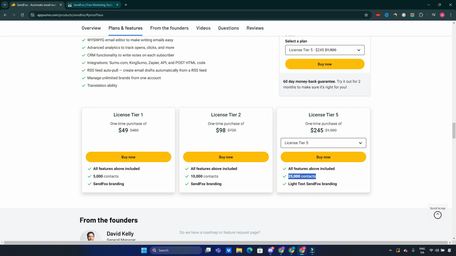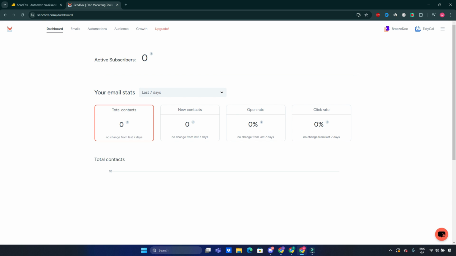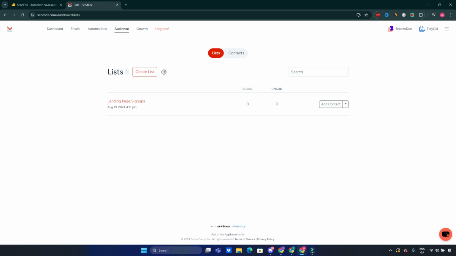Okay, so let's quickly jump into the platform itself. Simple and easy: you just log in with your email address at sendfox.com. Pretty straightforward. You've got a straightforward dashboard: emails, automations, audience growth, and so on. Let's say you want to work on your audience. You can put your landing page and sign-up here, and if you have anything to upload, you can also do that.